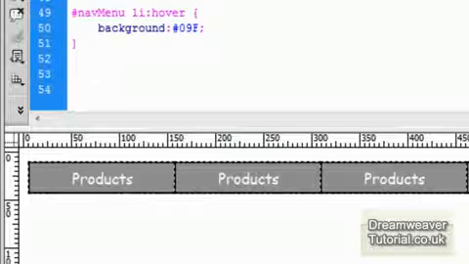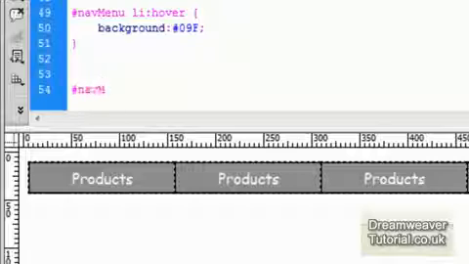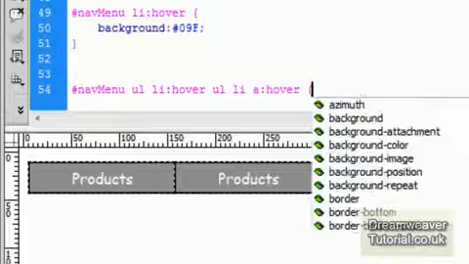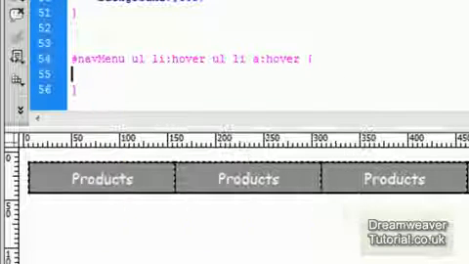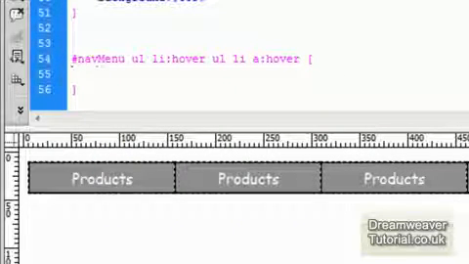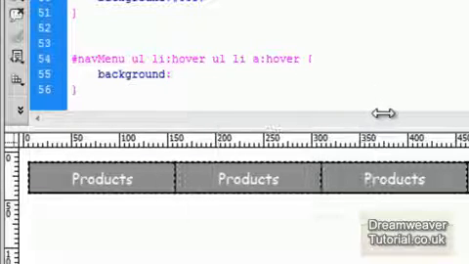Okay, we're actually going to write quite a long pseudo selector now. So here we go. It's #nav menu ul li:hover, then #nav menu ul li a:hover. Now it's quite a mouthful, but this is actually going to change the hover effects of those links and keep the other hover effects in place.